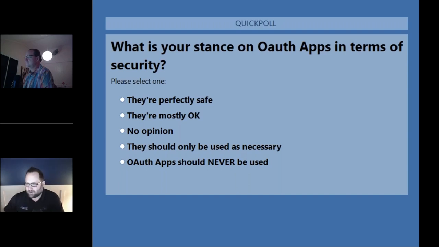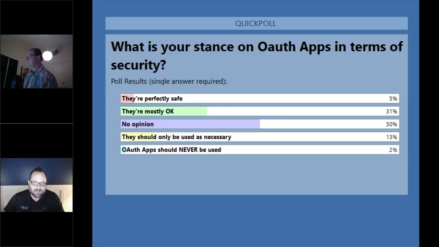So I'm going to go ahead and close that poll out really quick and then share the results here. So like you said, you think most people haven't even given it a thought, and definitely 50% have said no opinion, right? Some people said they're mostly okay and perfectly safe, should only be used as necessary, and then OAuth apps should never be used. We got 2% there. I think I fall into the camp of should only be used as necessary, because I always have followed the mantra of, you know, least access necessary, right? Otherwise this lines up with where I thought people were going to land.